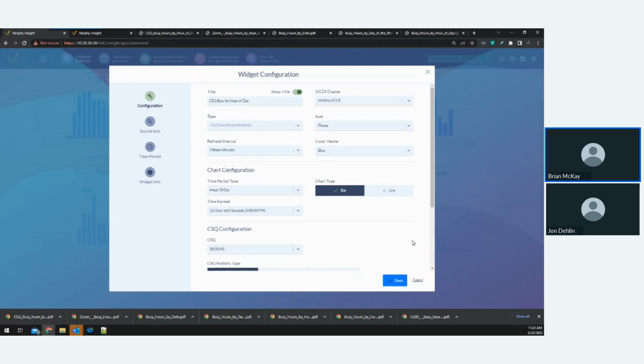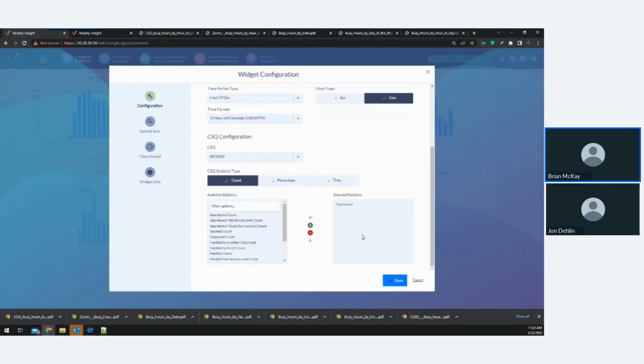And you're going to want to pick the time period statistic to get this kind of widget. And that will give you the options. And then you'll choose what type of format you want: in an hour, a day of week, etc. You can choose bar or a line graph. So we'll change that to line just to see what that looks like. And again, I'll just leave it total count.